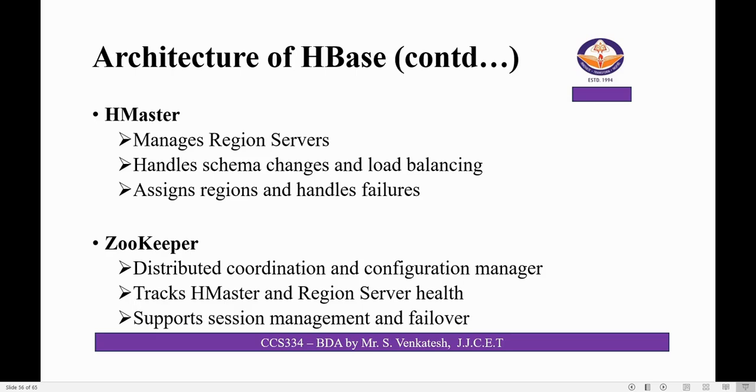Then ZooKeeper, a distributed coordination and configuration manager. It maintains configuration information. It provides distributed coordination. It keeps track of HMaster availability and region server health. It facilitates failure recovery and session management.